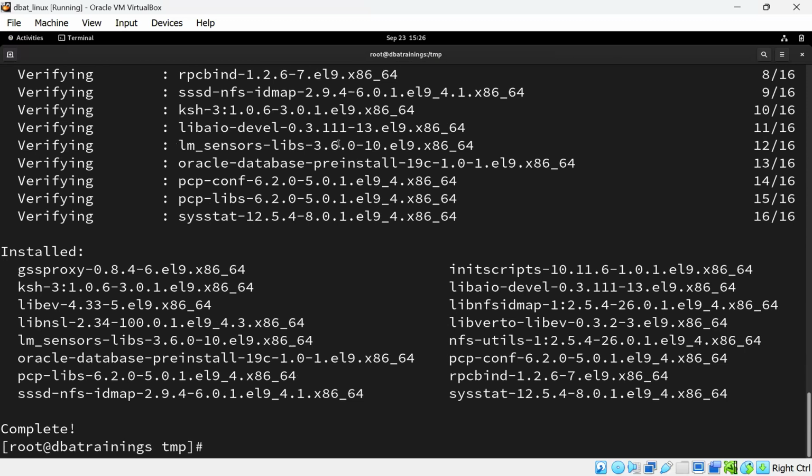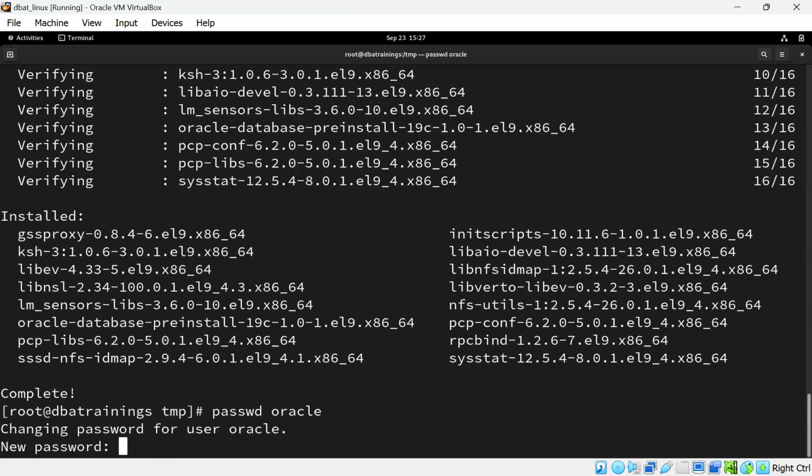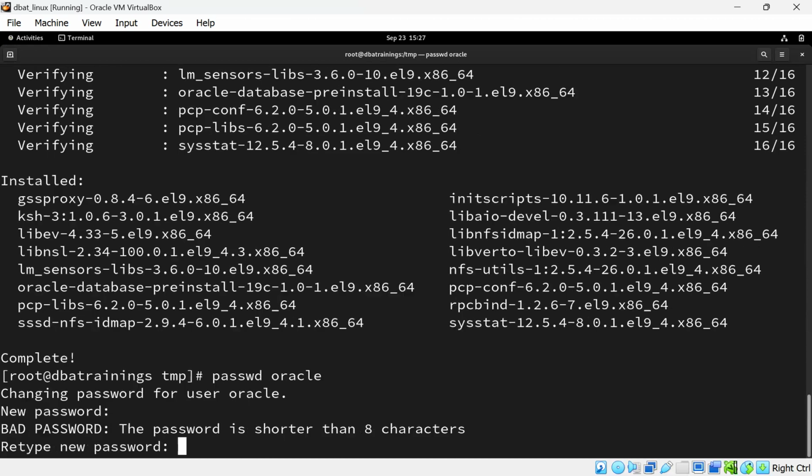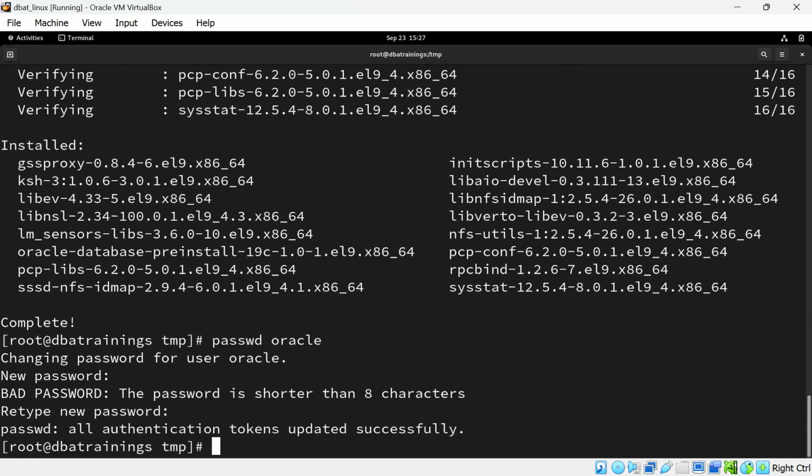Now it is done. Let me change the password for the user, because the user is also created. Which user? The oracle user. I'm changing the password and keeping the same password. Of course, the username and password should not be the same, that's why it is giving me the message. But I'm using the same so I can remember it. Okay, and here we have changed the password.